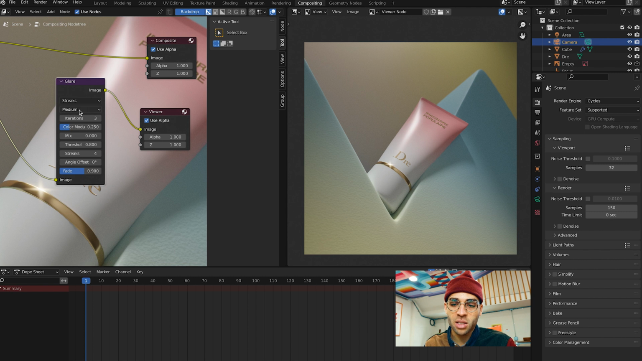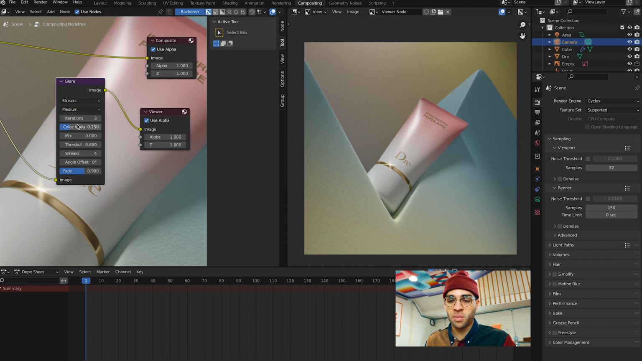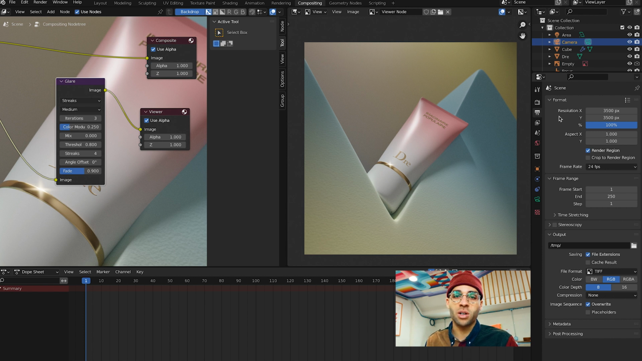Oh, another thing is you can control, I guess, the resolution of this effect. So the lower the resolution of this effect, the bigger the glare will be. So sometimes I like to go to low. Yeah, so low is giving us even more. Actually, maybe that's too much. I'll do medium. And then that also is tied to our output resolution as well.